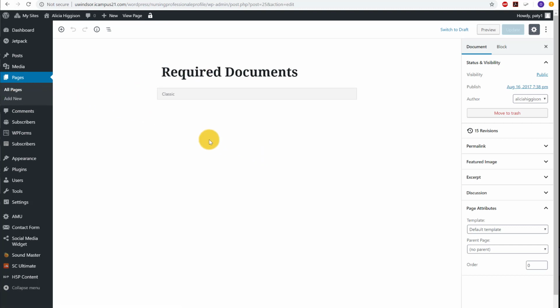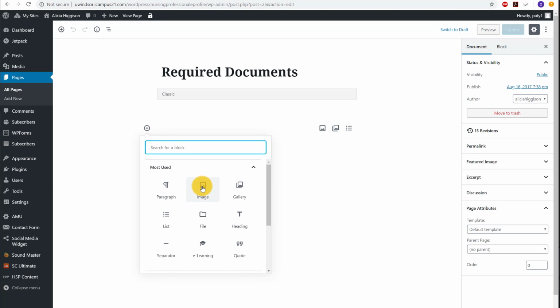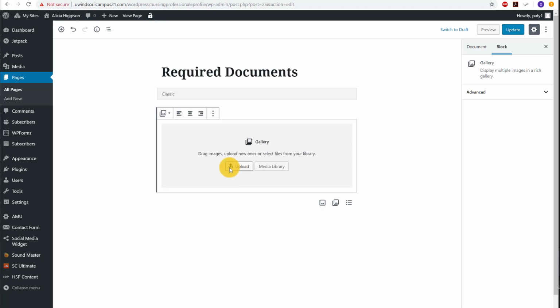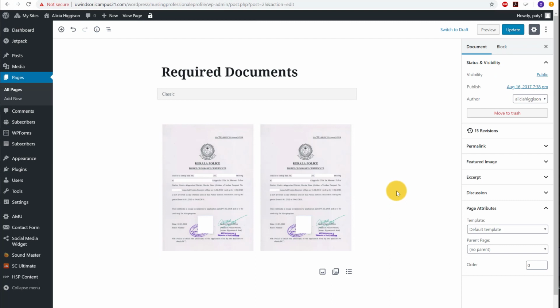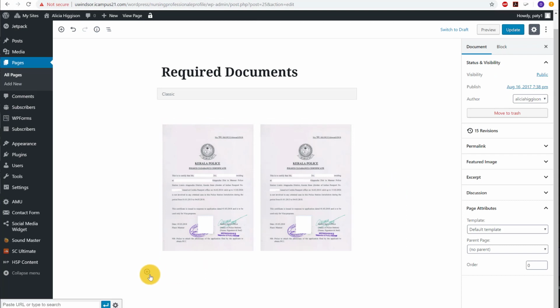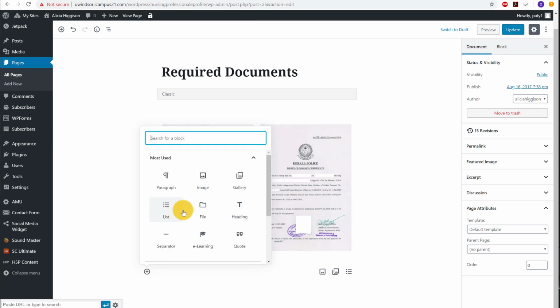These documents may be photos or scanned files or some of each. Let's say you've taken a photo of the front and back of your police clearance. You should upload these two adjoining photos as a gallery under the Add Block options. Continue on with uploading all of the required documents you have.